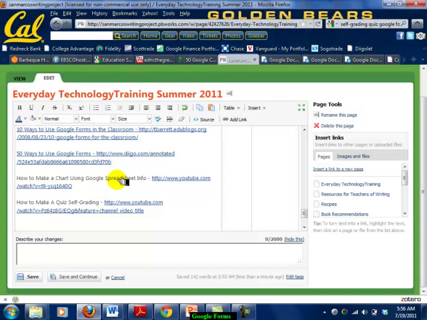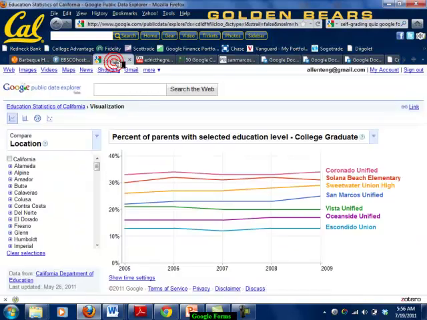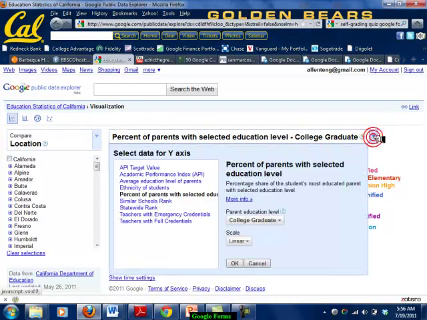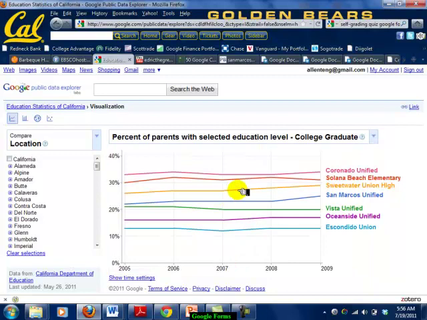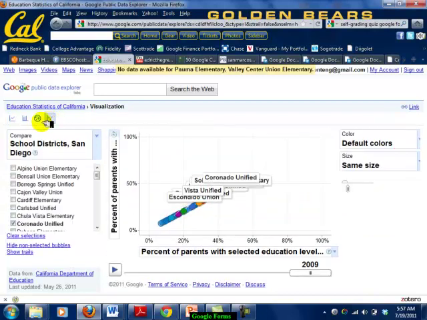So just real quickly, you see the potential. Here is a graph, and this is what's called Google Public Data Explorer. So education statistics about California, you can actually get information that's very specified, whether it's API or parents' education or ethnicity, any schools related information. You can actually graph it, and this kind of shows you the ways that you can play with data.